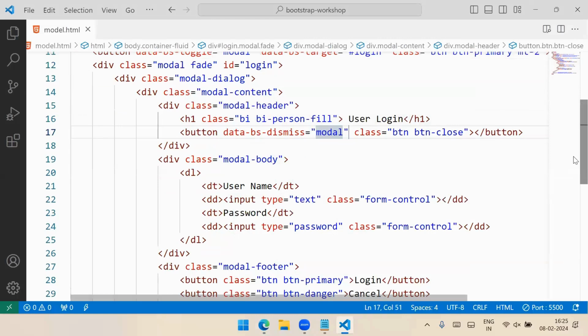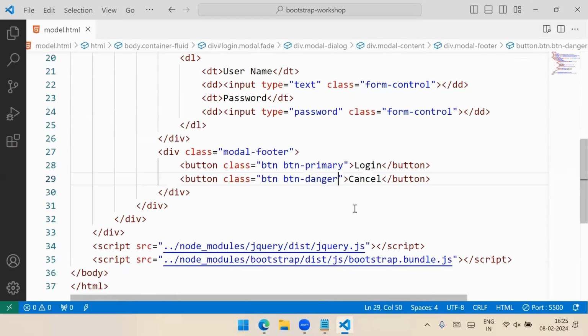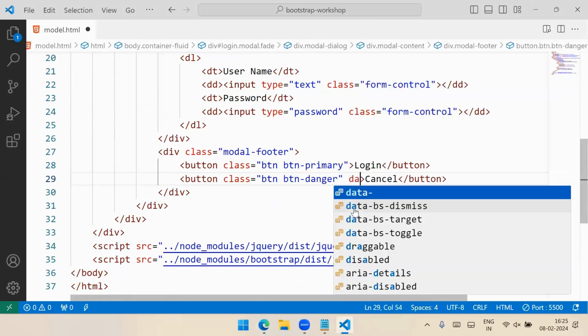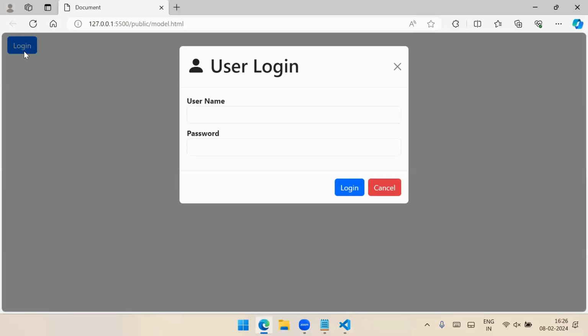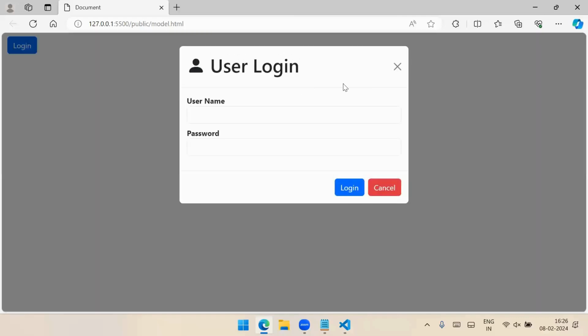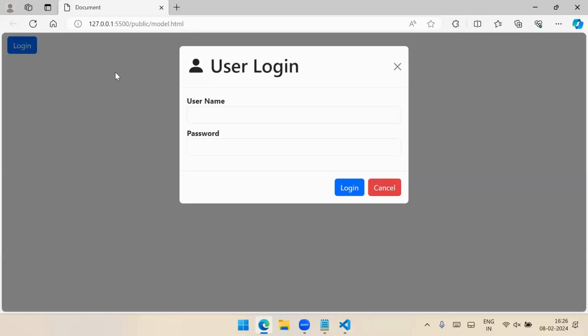Similarly, on cancel click also it should close. Then here we can use data-bs-dismiss. Dismiss what? Modal. Automatically now, see, when I click on this, it opens. I click on login, nothing is working. I click on cancel, it is closing. I click on close button, it is closing. In a page, you can have any number of such modals.